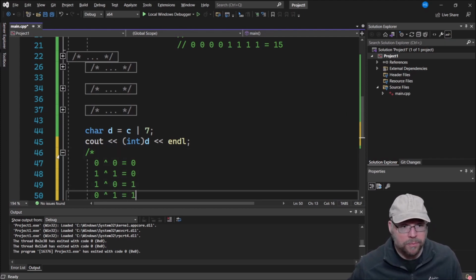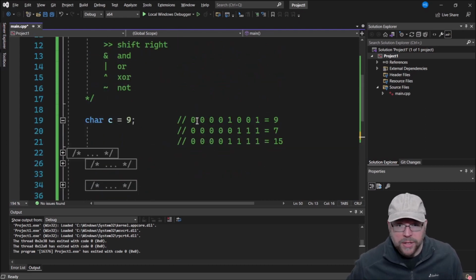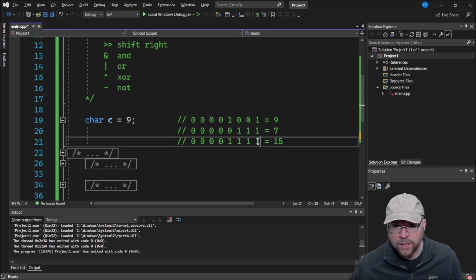Okay, so sticking with our example here of using 9 and 7, 0 XOR for short, 0 is 0, 0 XOR 0 is 0, 0 XOR 0 is 0, 0 XOR 0 is 0, 1 XOR 0 is 1, 0 XOR 1 is 1, 0 XOR 1 is 1, but 1 XOR 1 is 0. So then what number is this going to give us? It's going to give us a 2 plus a 4 plus an 8. So that should be 14.